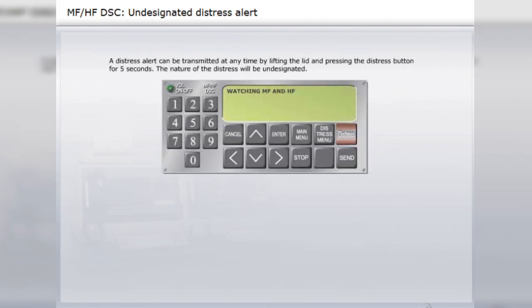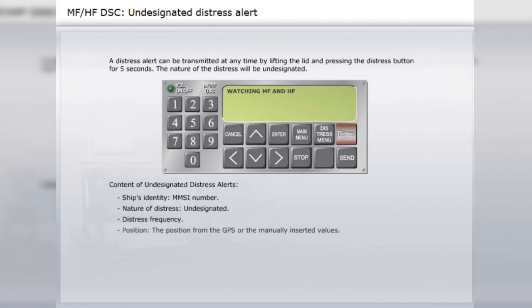A distress alert can be transmitted at any time by lifting the lid and pressing the distress button for 5 seconds. The nature of the distress will be undesignated. Content of undesignated distress alerts. Ship's identity, MMSI number. Nature of distress, undesignated. Distress frequency. Position, from the GPS or the manually inserted values. Time, the time the position was valid. Type of communication, telephony. The distress alert will be sent on 2187.5 kHz.